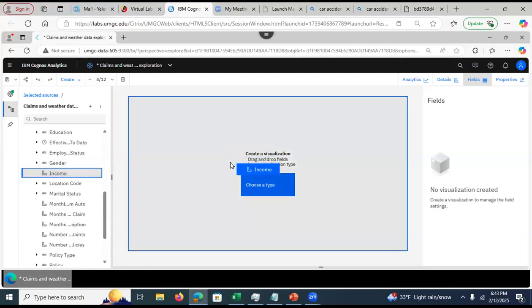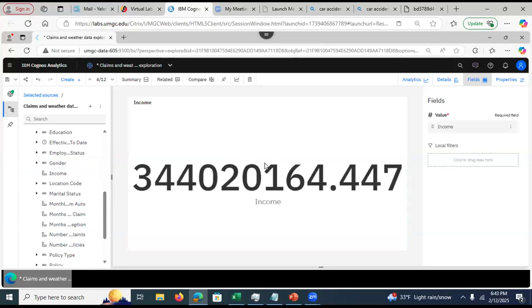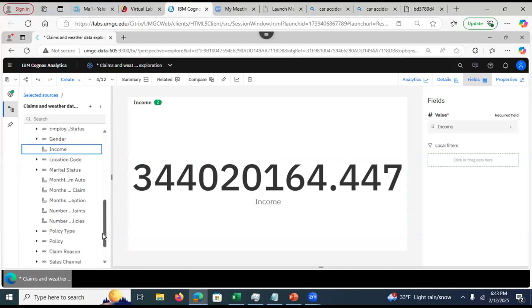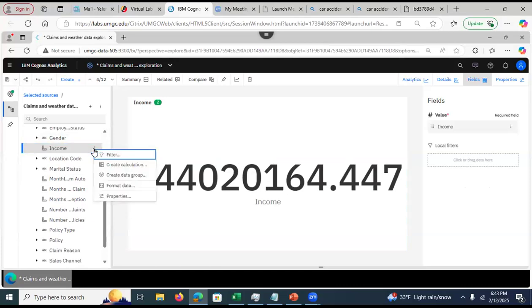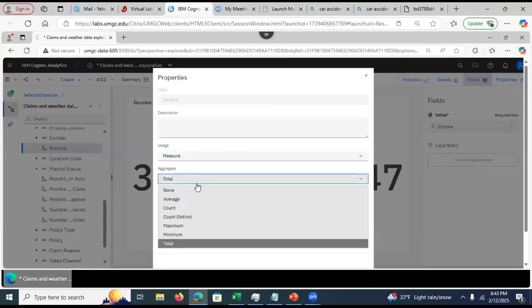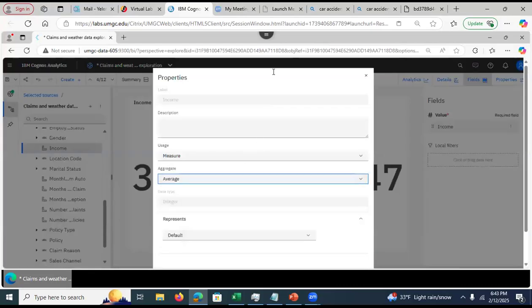Because see, if I drag and drop the income, it's gonna tell the total. Why does it tell the total? Because I did not change the summary, so I have to do this. Here, I can do properties and specify I want the average. And I need to figure out if it's possible to do the histogram here.